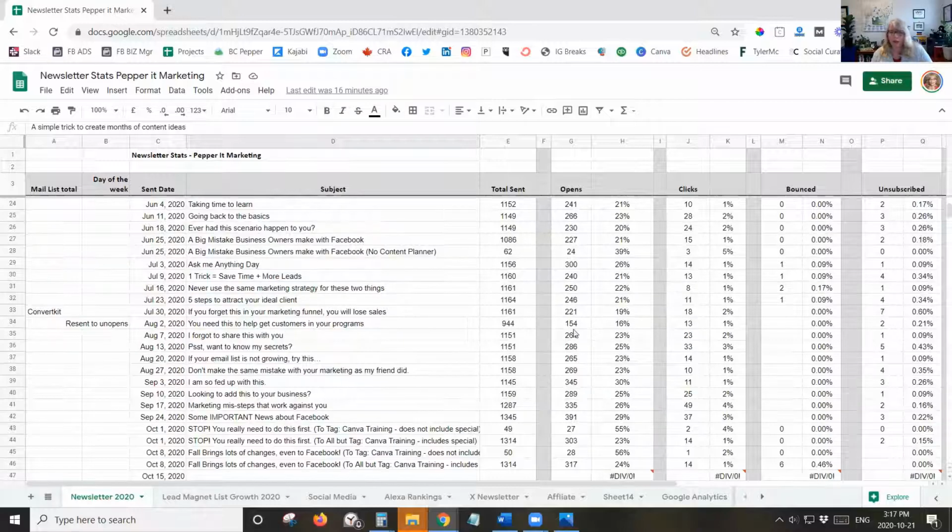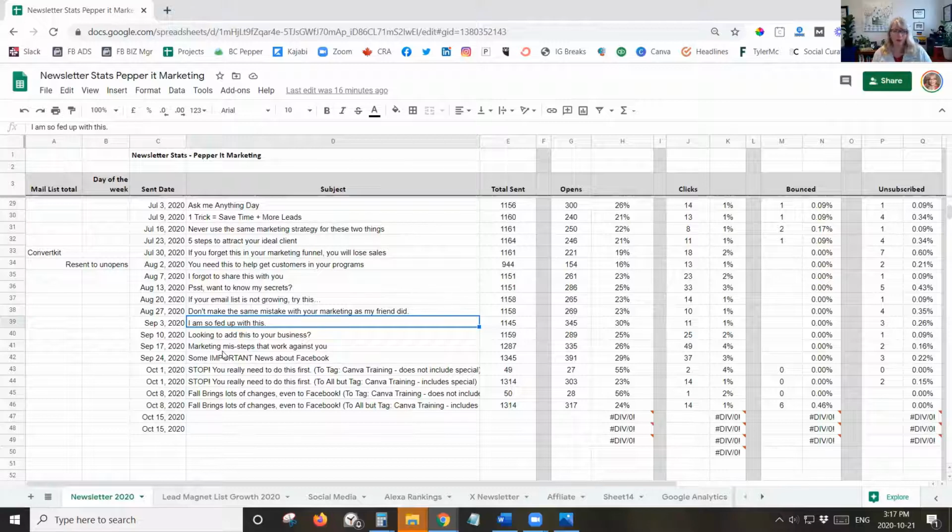This is often where I'll find, so if I look down and I see some of the higher numbers, I'll look at it. Well, subject line, I'm so fed up with this. Well, obviously they wanted to know what was going on because more people clicked that and opened it. So looking at these subject lines can help you decide, is it better or worse to use certain types of subject lines when you're putting them out there.